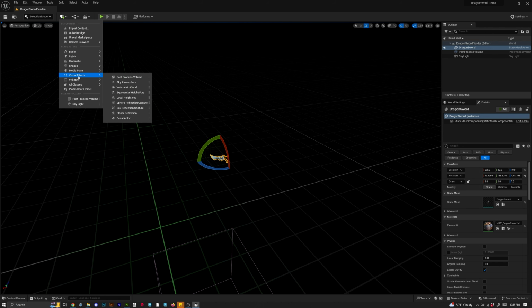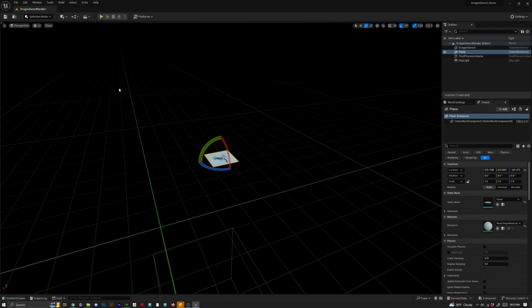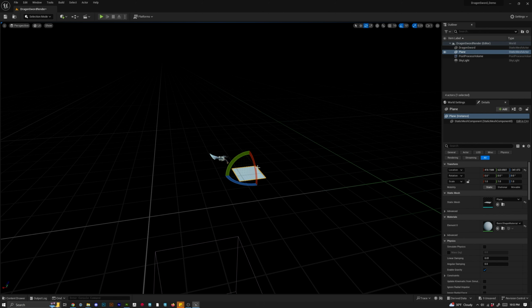So I'm going to go here. I'm going to do a really simple one. We can go to Shapes, Plane, and we can rotate that. Let's just zero it out.